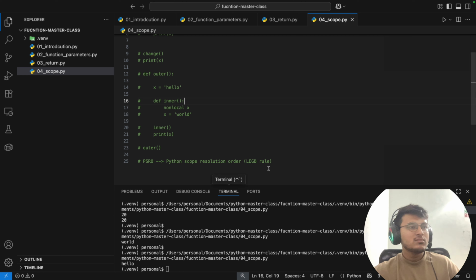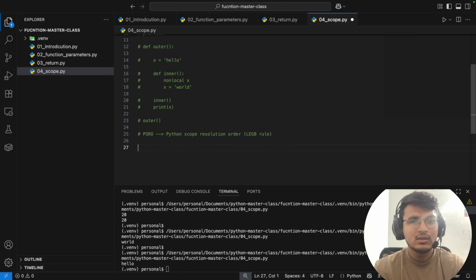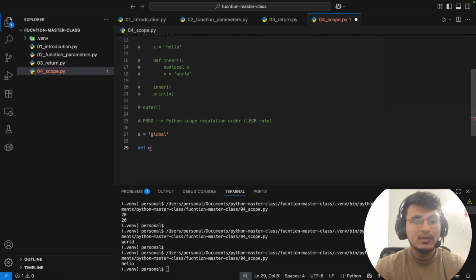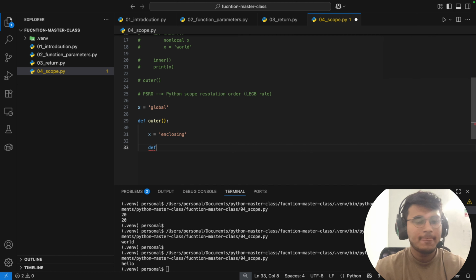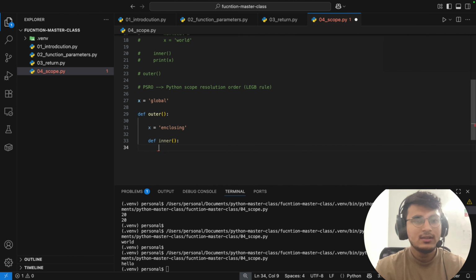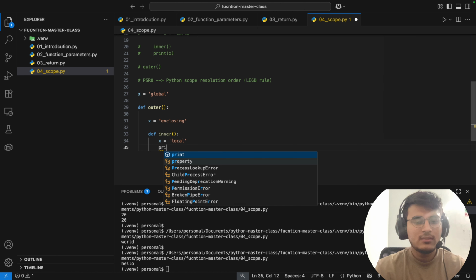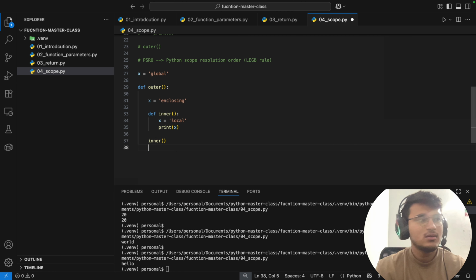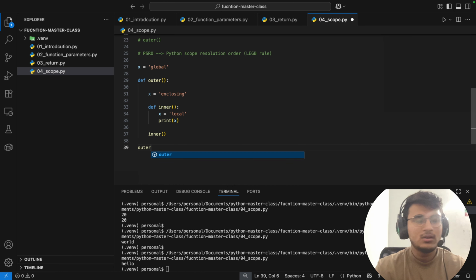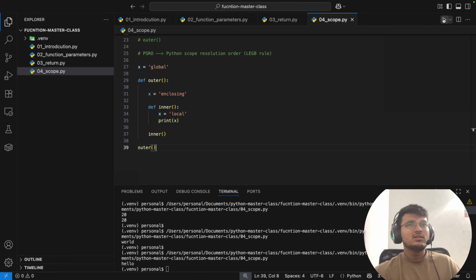What I can do is let me give you an example. Let's suppose we have global, and then we have outer, and inside outer I have x as enclosing, and I have inner method, and in inner I have x as local. Here I'm printing the x, and I'm calling inner from here, and at the end I'm calling the outer. Now let's execute this and see what is happening.